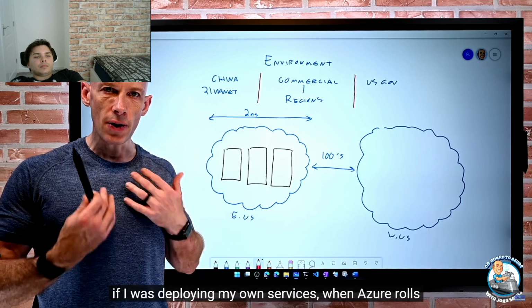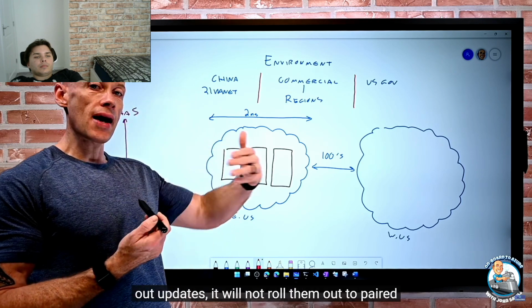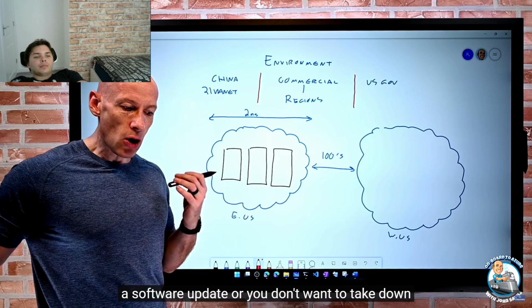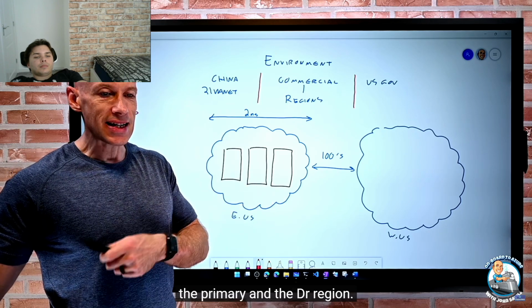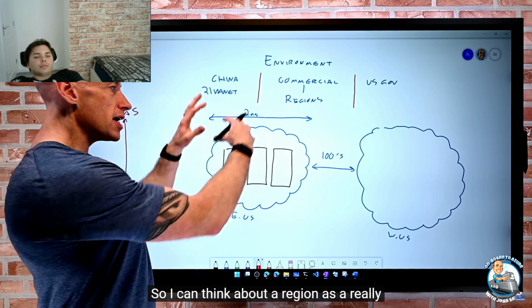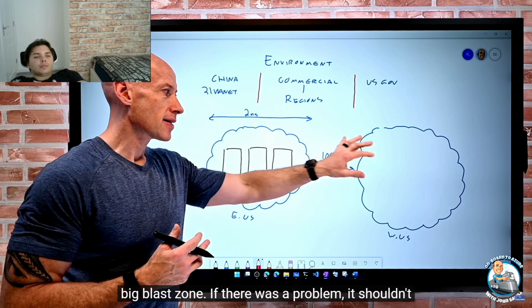Additionally, those pairings are useful if I was deploying my own services. When Azure rolls out updates, it will not roll them out to paired regions at the same time. Imagine they introduced a problem with a software update, or you don't want to take down the primary and the DR region with the same update. So it's going to stagger those updates as well. So I can think about a region as a really big blast zone. If there was a problem, it shouldn't impact other regions.